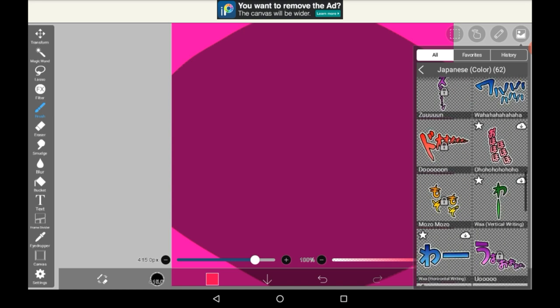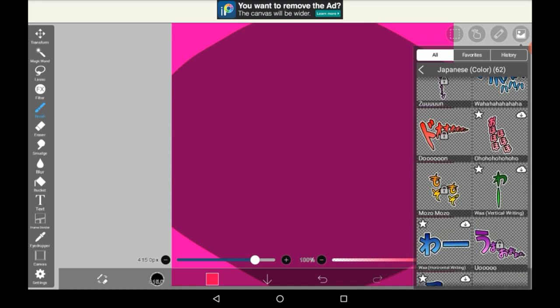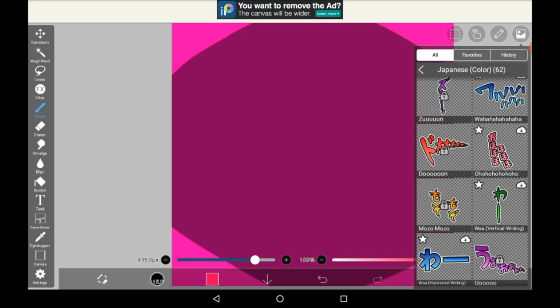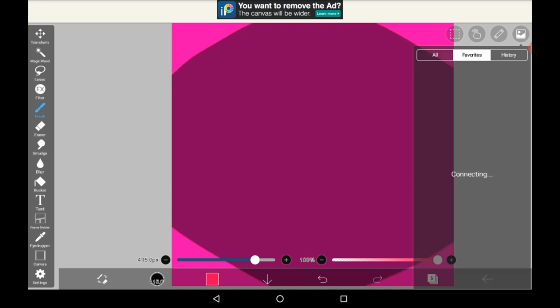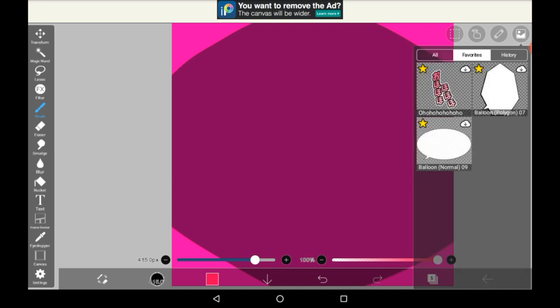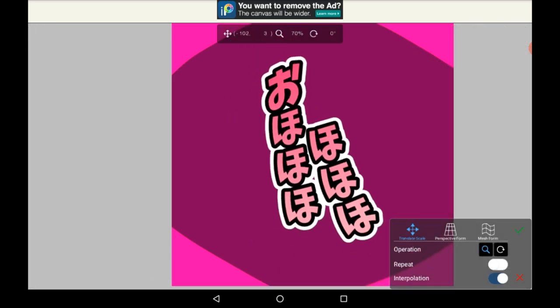To actually get one, just choose one. So I'll go with this one. And I'd recommend favoriting it so that you can see it in your favorites section. And then click the cloud icon, which will let you download it, and then you can use it.